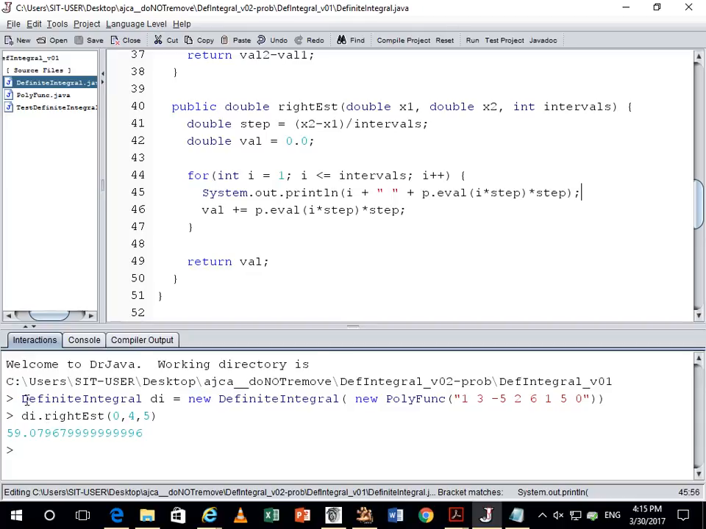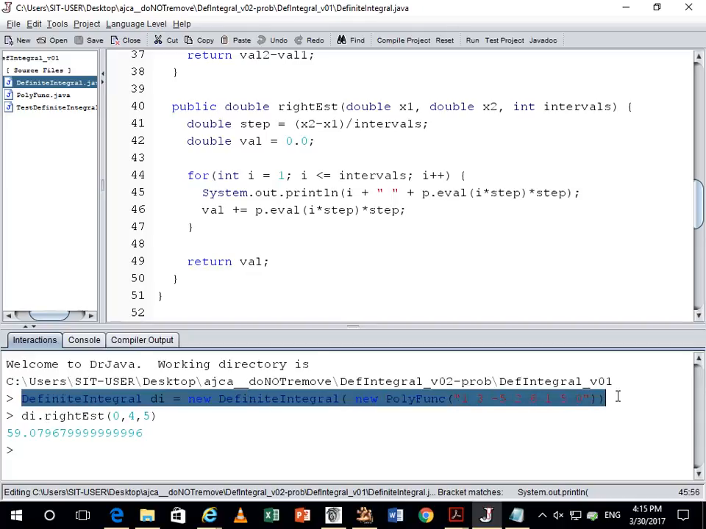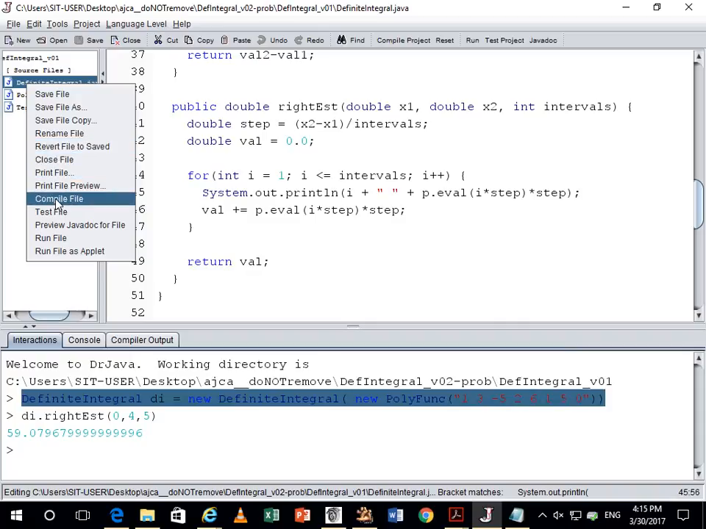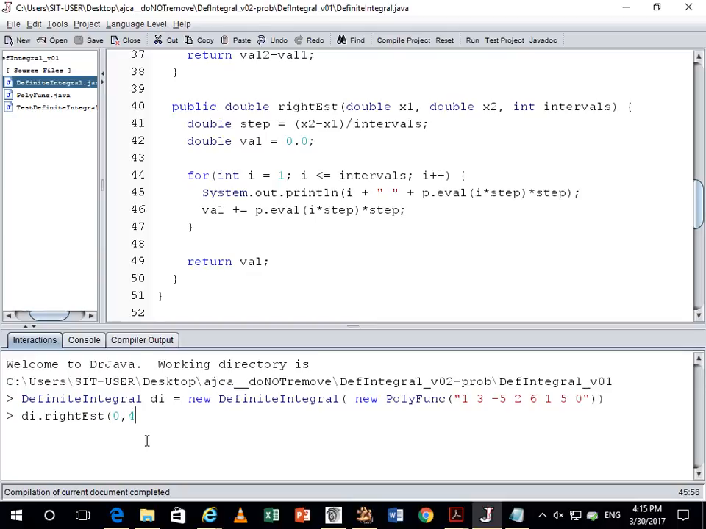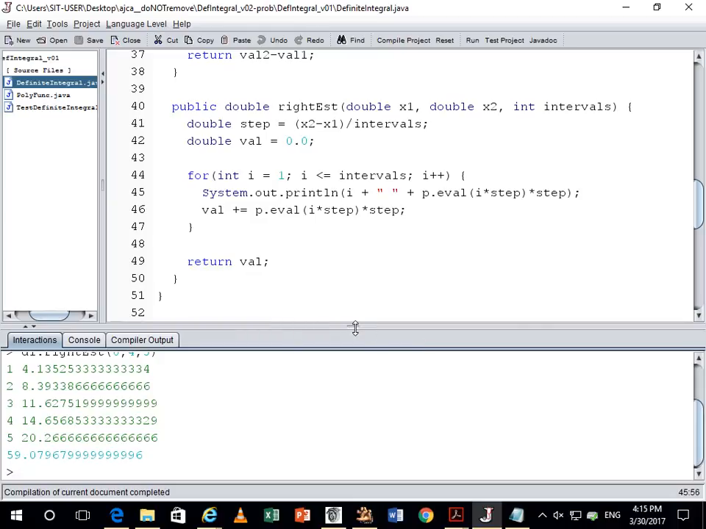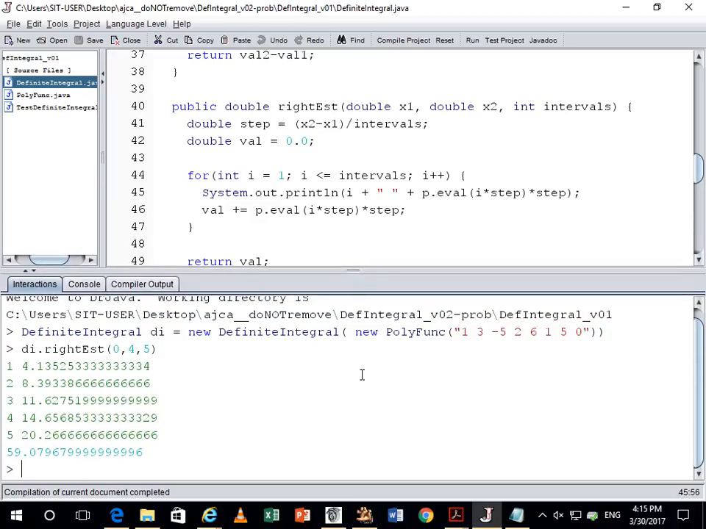Okay, and try to see what is going on. Let's try it. Right, estimate. We want 0, 4, and 5. So, why did we get all this? What is wrong?